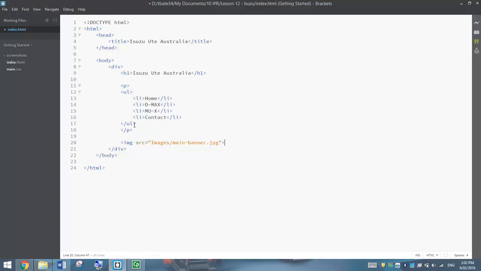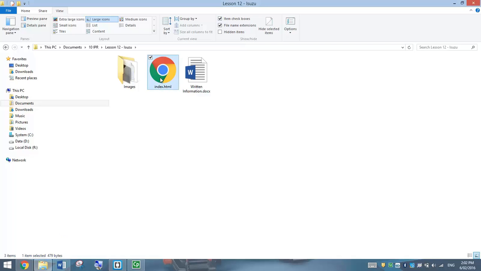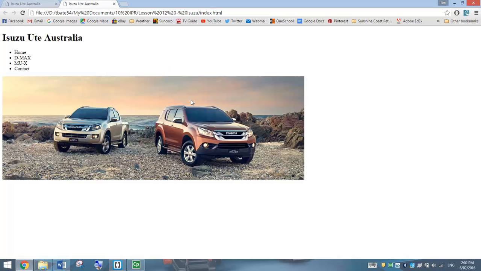Okay, it doesn't look any good at the moment. When I save it and preview it, you'll see exactly that. So I'll just open up this index page. Looking pretty ordinary, but it's a start. We've got our H1 heading, we've got our list items here, which is going to be our menu bar, and we've got an image in, which is going to be a nice big banner across the page. Time to start the next section.